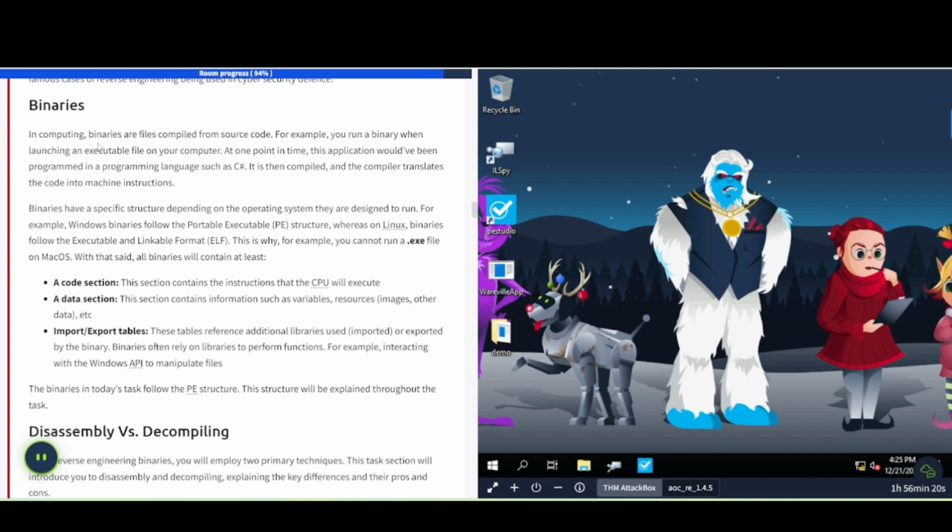Binaries. In computing, binaries are files compiled from source code. For example, you run a binary when launching an executable file on your computer. At one point in time, this application would have been programmed in a programming language such as C#. It is then compiled and the compiler translates the code into machine instructions. Binaries have a specific structure depending on the operating system they are designed to run. For example, Windows binaries follow the Portable Executable (PE) structure, whereas Linux binaries follow the Executable and Linkable Format, which is ELF. This is why, for example, you cannot run a .exe file on macOS.